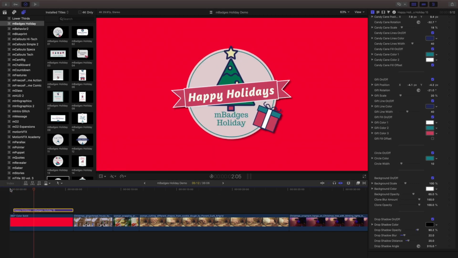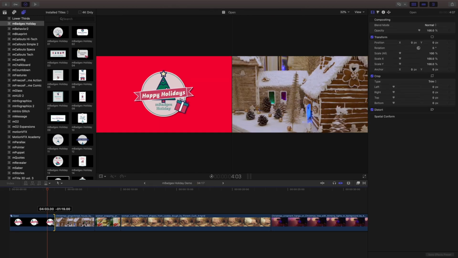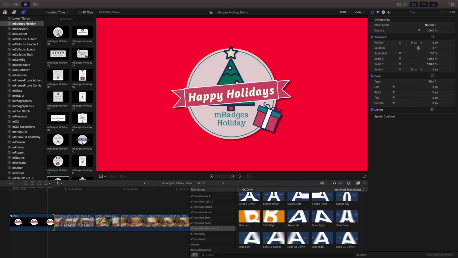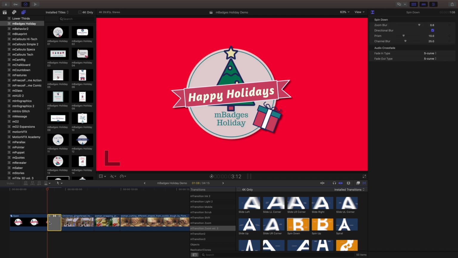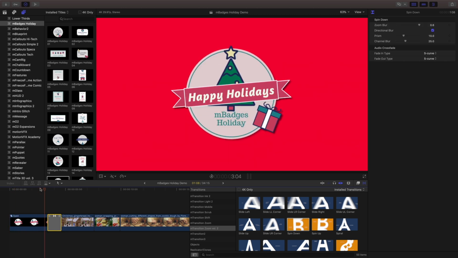Let's move on, but before I do, I'm going to make these two items a compound clip. The reason I'm going to make this a compound clip is I want to put a transition on this that's going to affect both the title and my background. I'm using a transition from one of my favorite packs, the mTransition Zoom 2, and this is the result.